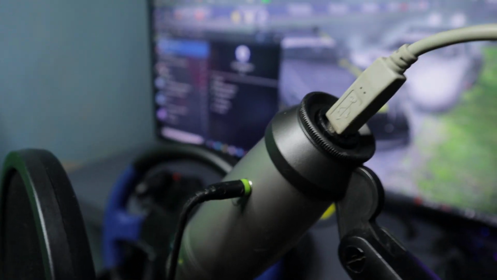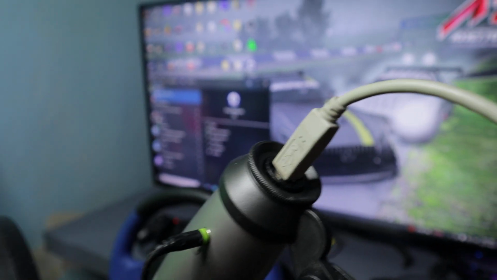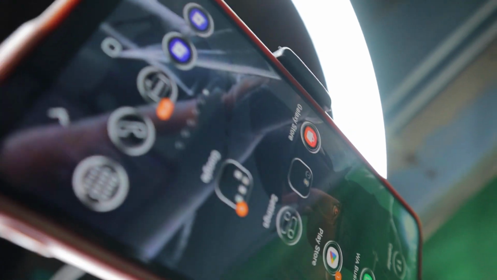This is second hand, by the way, guys. Second hand mic, and then you're also going to need your mobile device. You're going to need a stand, of course, and then you're also going to need a light, right? So once you've got all of this, you're going to need an app.